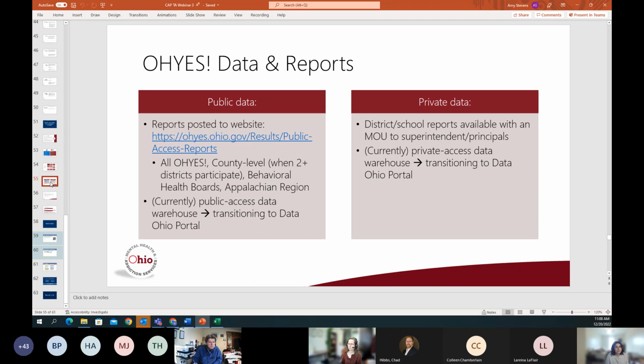So as far as data goes, we have two levels of data. And if there's a little time at the end, maybe I can share my screen and show you where some of this lives on our website for the time being. Sure. But as far as public data, what's going to be most readily accessible for you all are our public reports. So there are several kinds that are available.